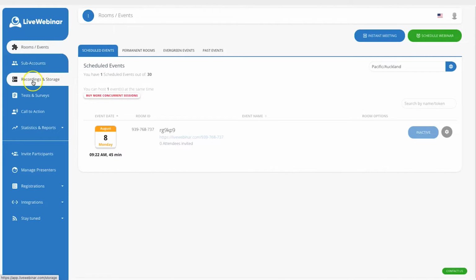Now, as it sounds down here, recordings and storage is where all your recordings are kept. We also have the ability to create tests and surveys. So if you want to include those, they will be kept here. We have a pretty cool feature called call to action, which allows you to create a pop-up which has a button to redirect people, which can be randomly popped up on your webinar and last for up to 3 minutes. So it's like a fast action type of offer, I guess, you could have on top of your webinar. It's pretty cool to see.